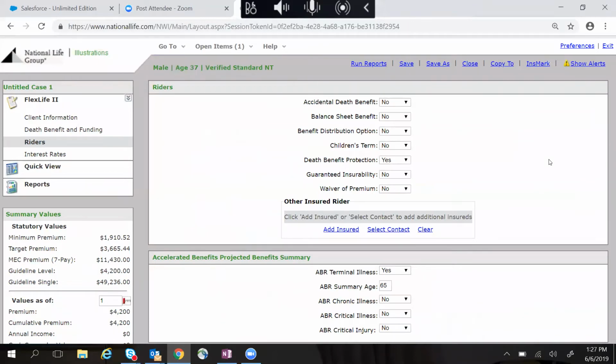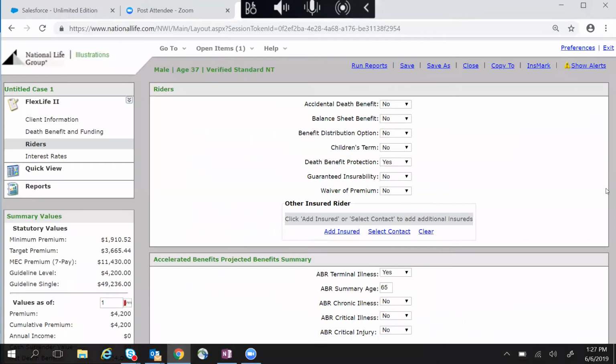The other thing that you can do is you can actually change the summary ages of the accelerated benefits protected summaries. So if for some reason you wanted to have them shown at 50, you certainly could do that as well. It's really whatever you wish to do.